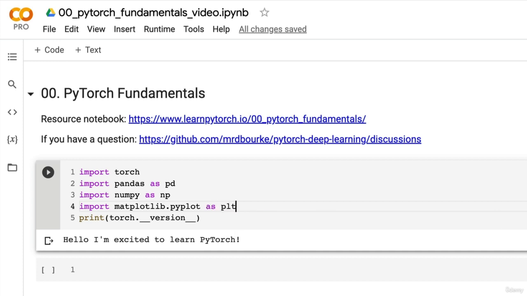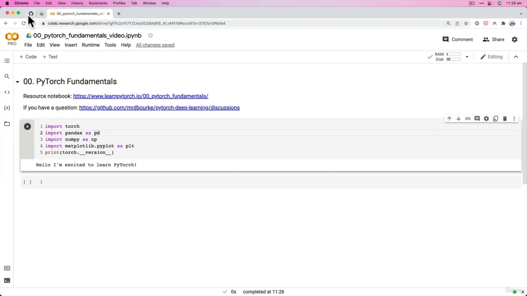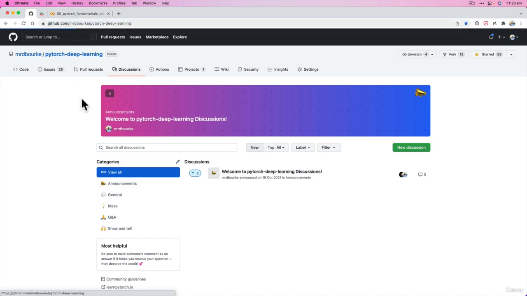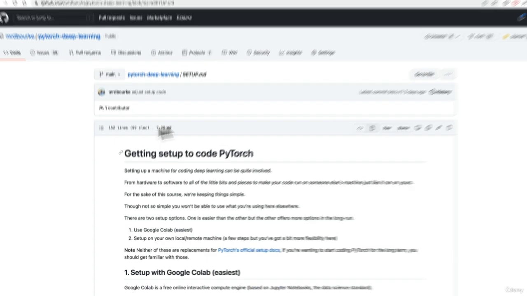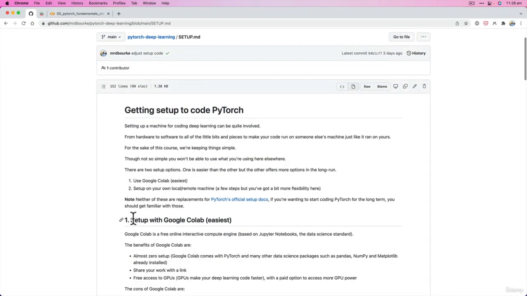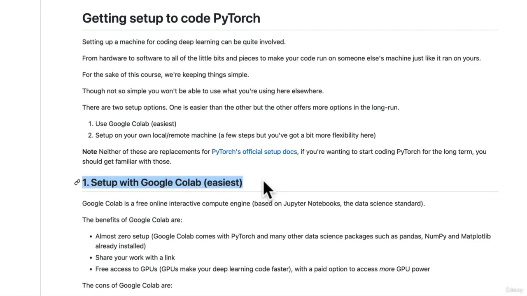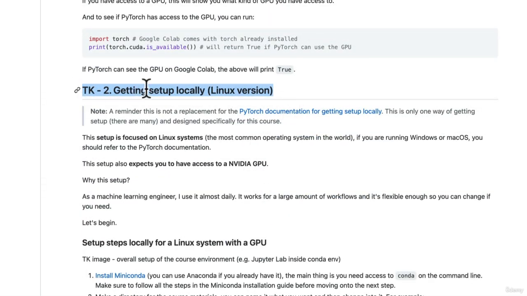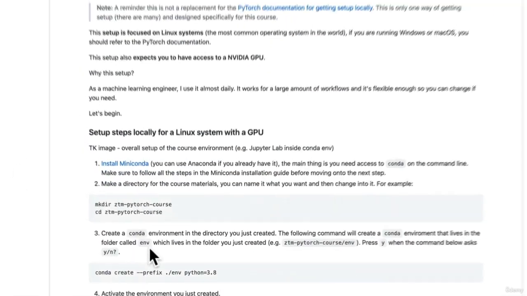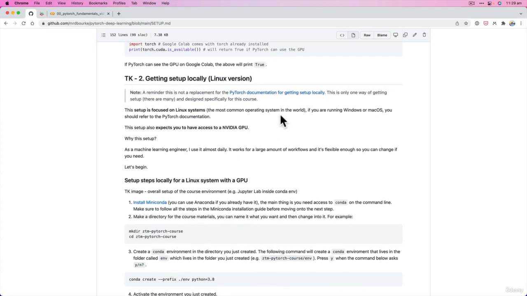Google Colab is by far the easiest way to get started with this course. You can run things locally. If you'd like to do that, I'd refer you to PyTorch Deep Learning. There's going to be setup.md, getting set up to code PyTorch. We've just gone through number 1, setting up with Google Colab. There is also another option for getting started locally. Right now, this document's a work in progress, but it'll be finished by the time you watch this video.